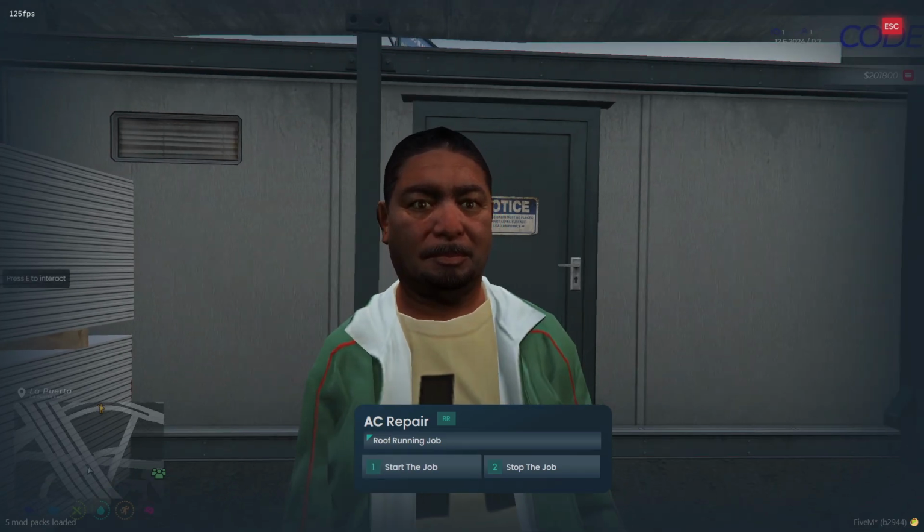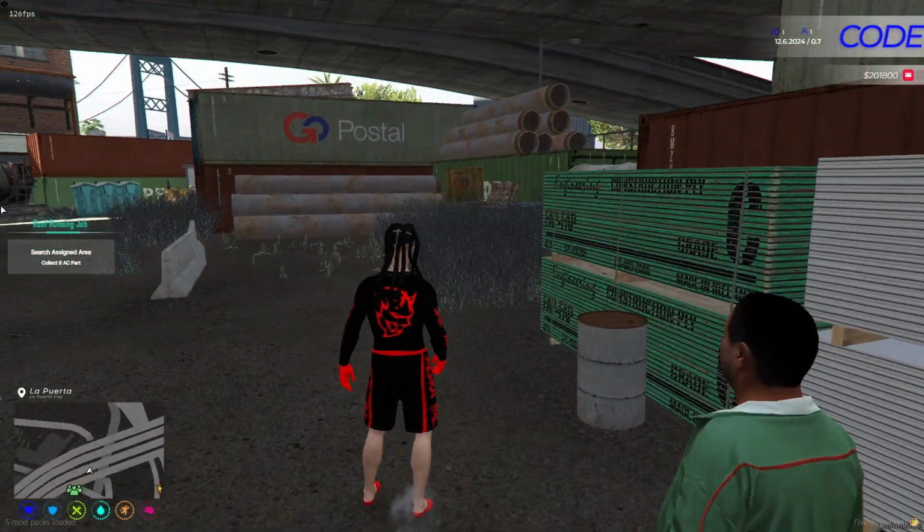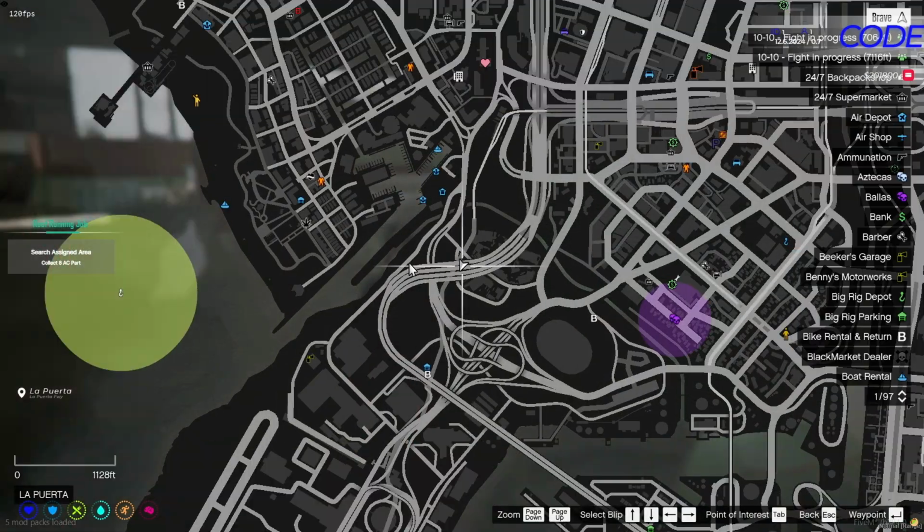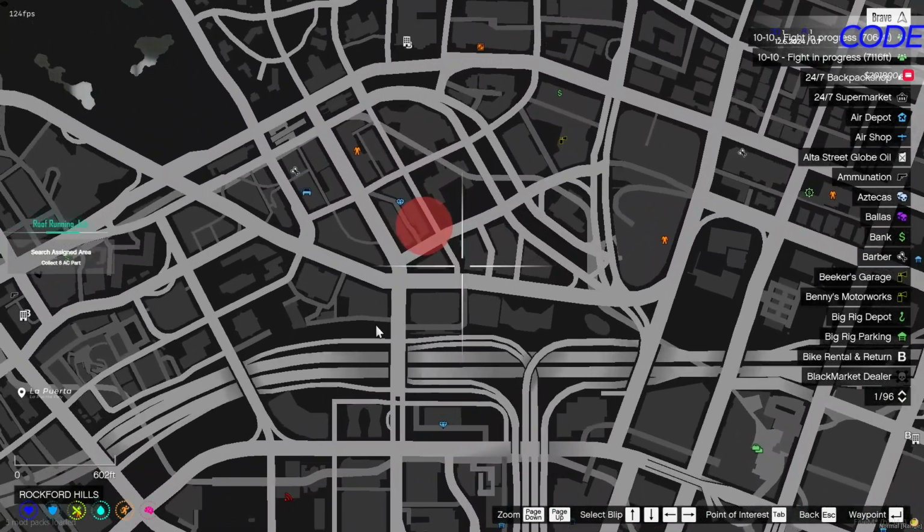Once you start the roof running job from the NPC, a circle radius will appear on the map near the jewelry store. Head to the top of the building.